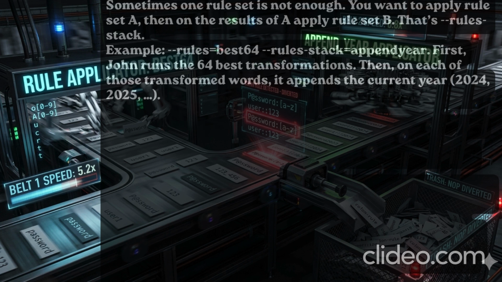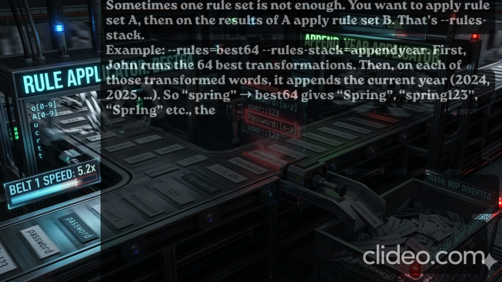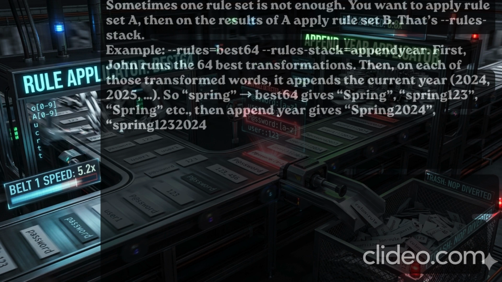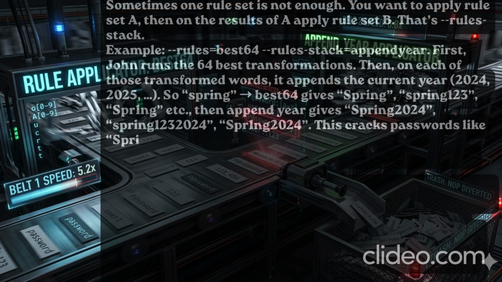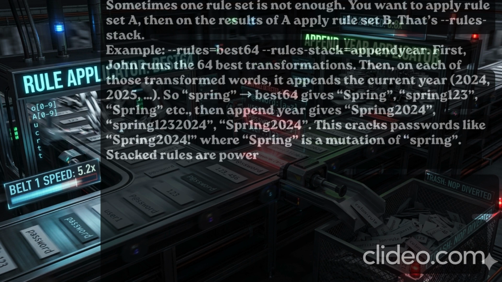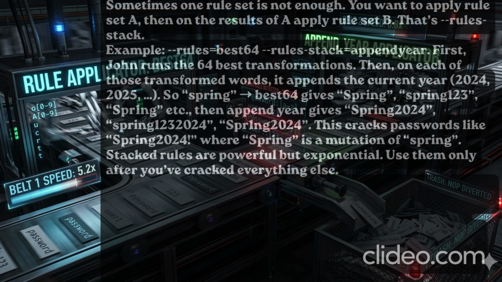So spring with best64 gives spring123, spring1!, and so on. Then AppendYear gives spring1 2024, spring123 2024, spring1! 2024. This cracks passwords like spring2024, where spring is a mutation of spring. Stacked rules are powerful but exponential. Use them only after you have cracked everything else.